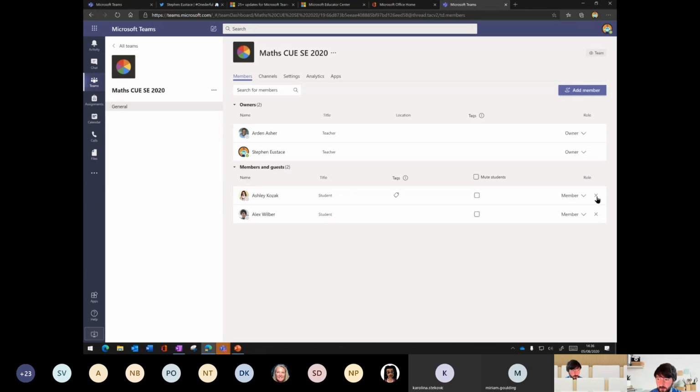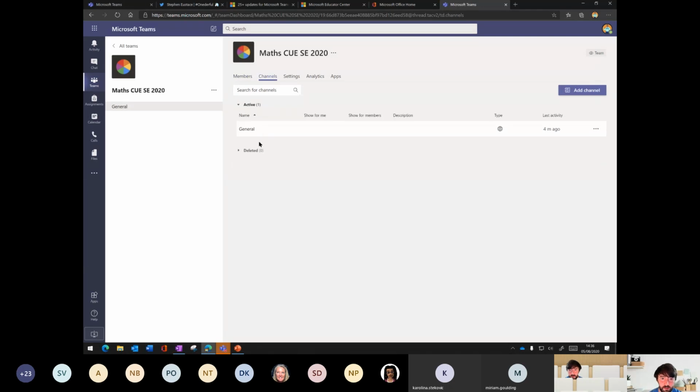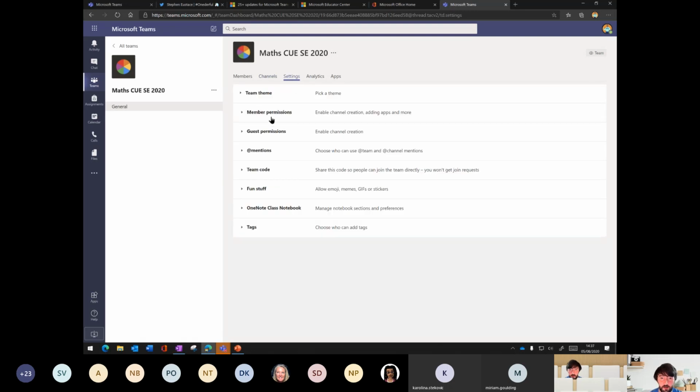Other things too, if you hover over here, you can remove. I don't want to do it now because I don't want to kick Ashley out, but you can do that, or Alex. And again, easy to promote or demote. You've got channel settings here as well. You can add a channel from this menu, and you can do a whole host of other cool things from here. You've got settings.